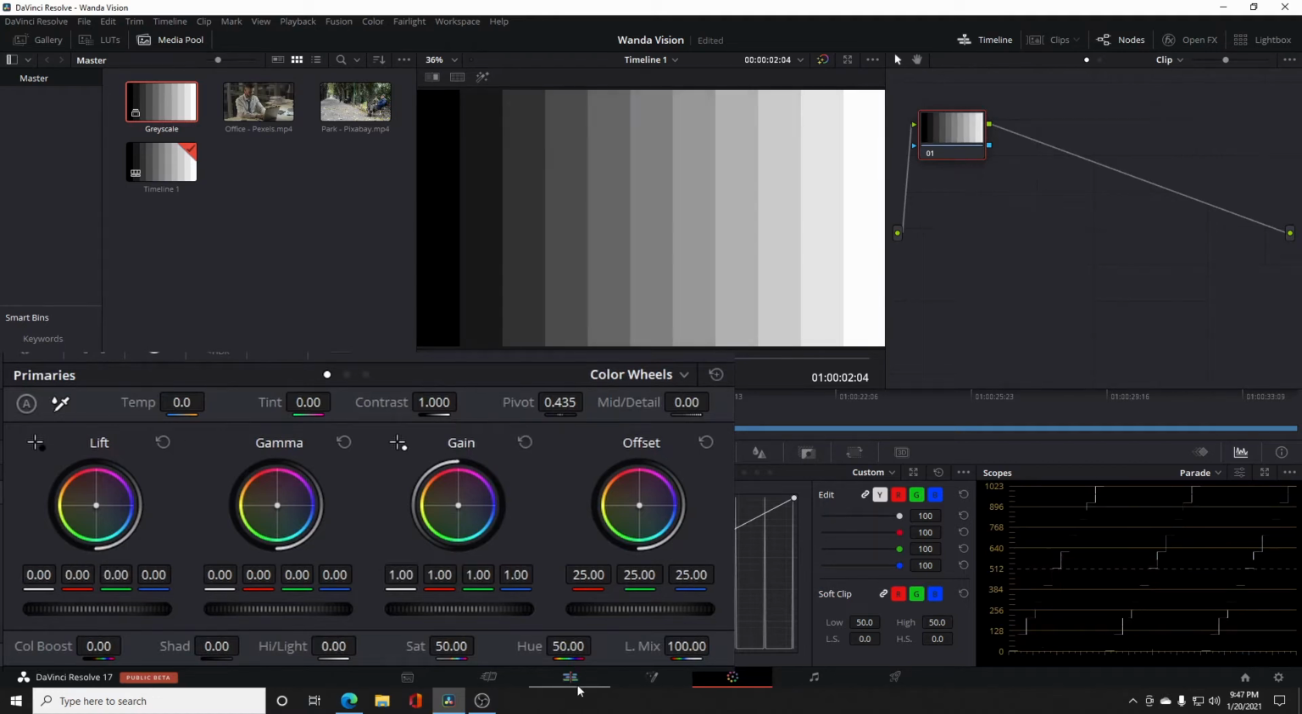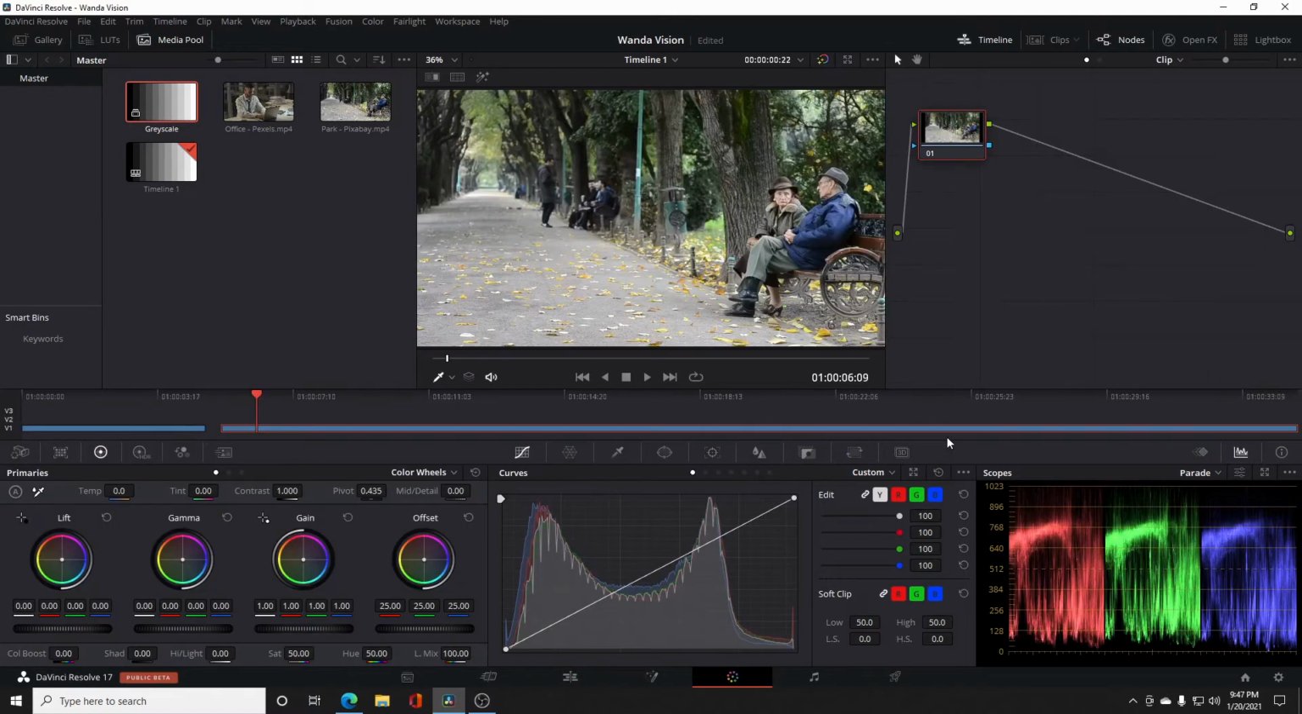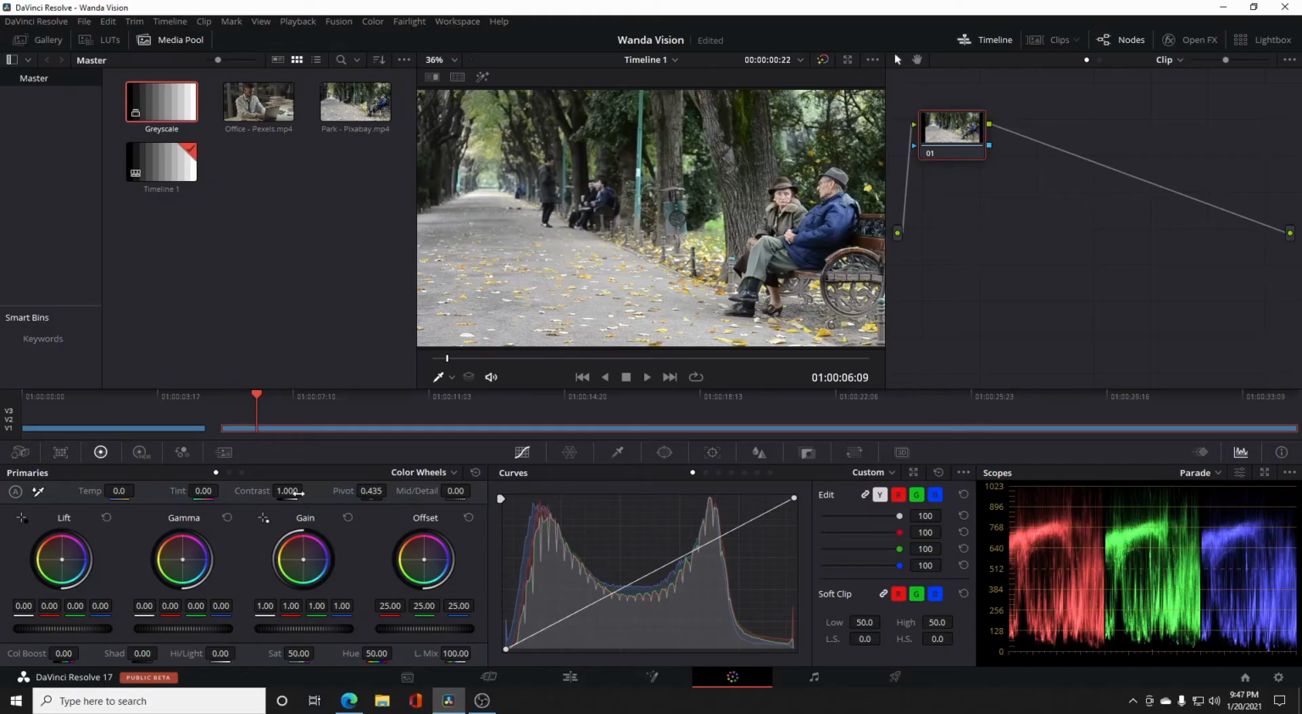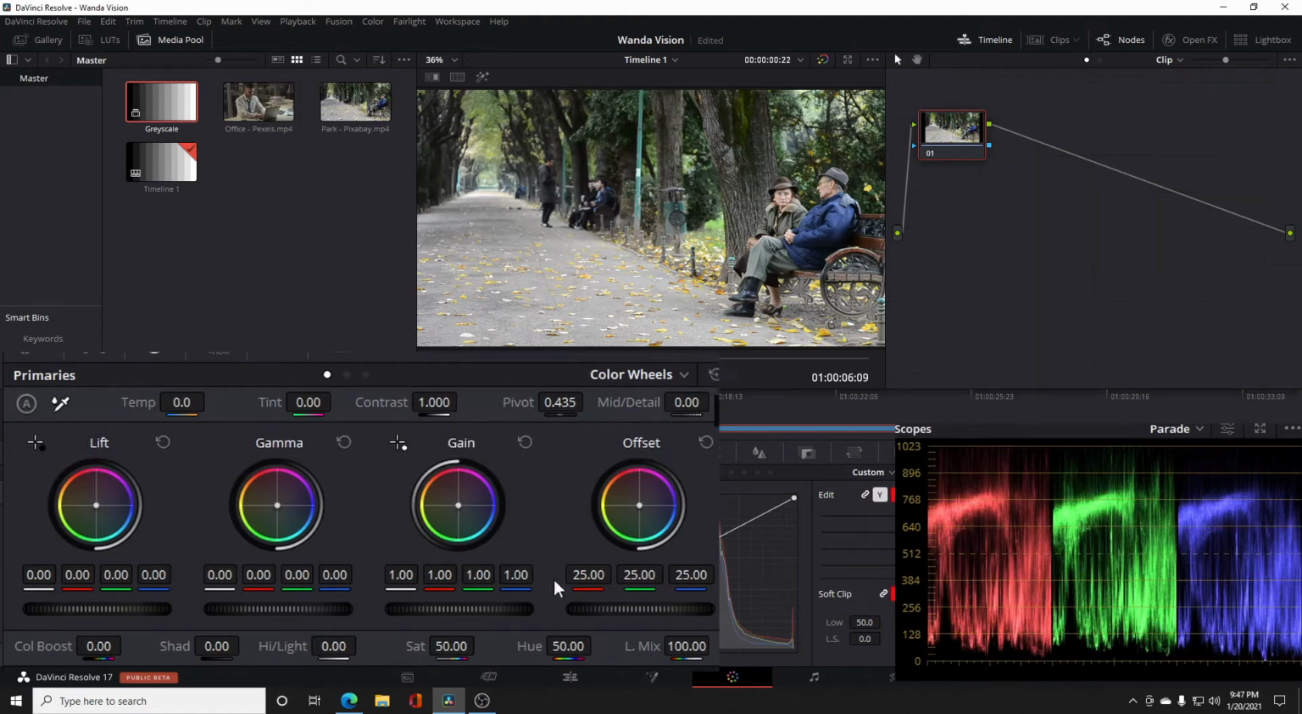So I've got a different clip here. A couple sitting at the park bench, got a lot of color. So the first thing we're going to do, get rid of all the color, so it's just black and white that we're working with here. You can do it over here on the left. You bring down the saturation, not contrast, saturation down. So now you just have the black and white.